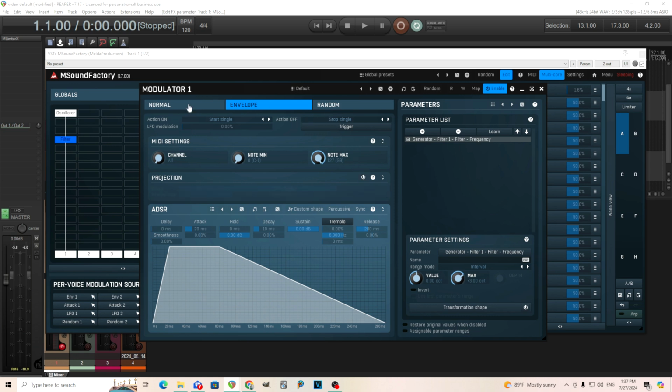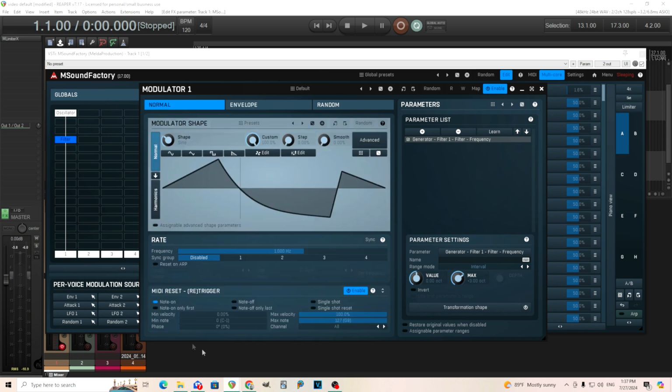So hopefully that gave you an idea of what you can do with the modulators and showed you what the MIDI reset and retrigger does.